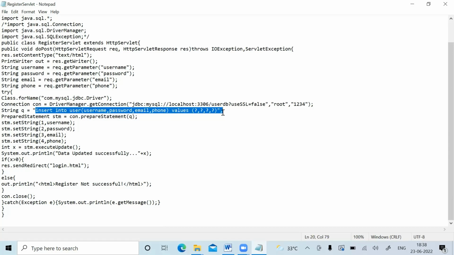You might have learned this in your database management system. This is the SQL command: insert into, then the table name, which is user. And these are the columns, the columns you want to insert the data into. So I want to insert into the columns username, password, email, and phone, and then the values.